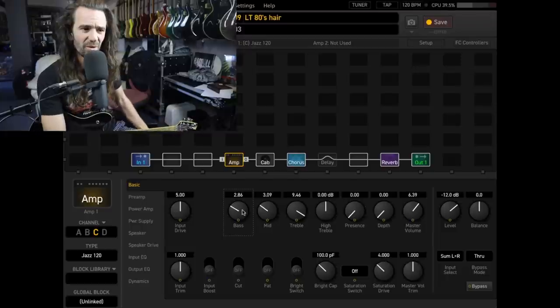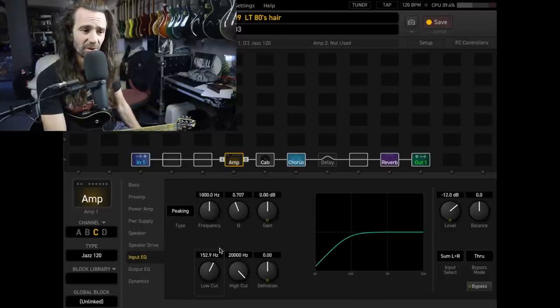Which is not too bad. It's very, very bassy. So I'll go back to that input EQ again and turn the low cut up quite a bit just to sort of clear that up. And we get this.